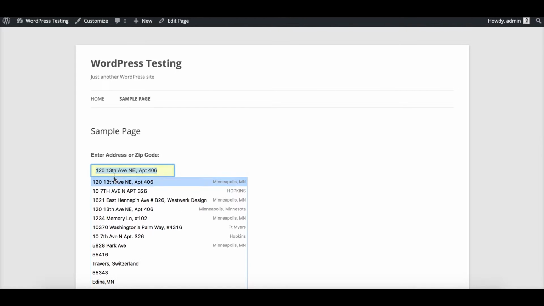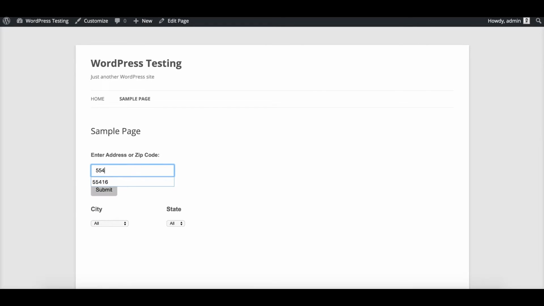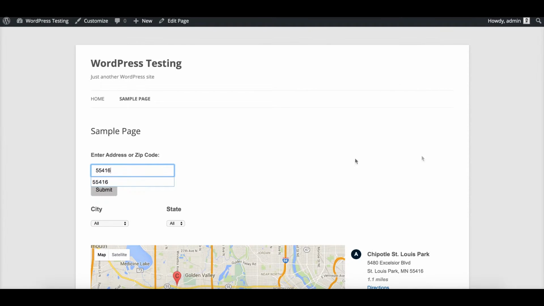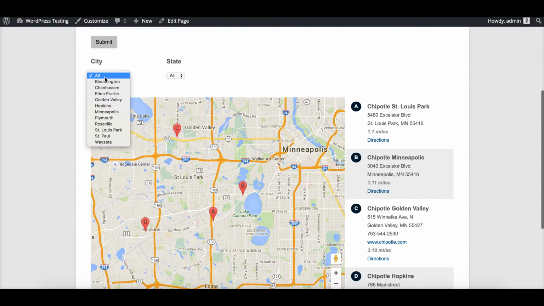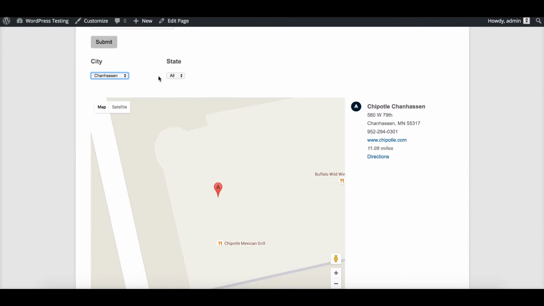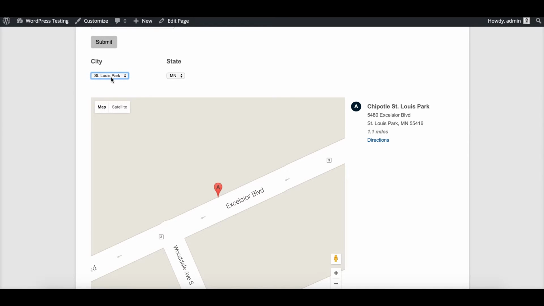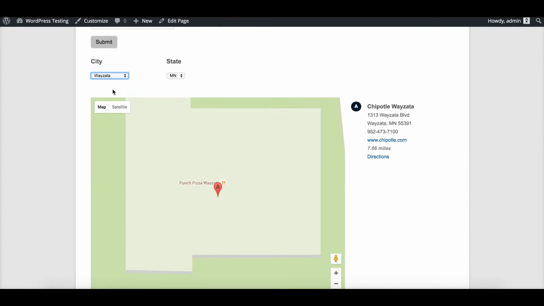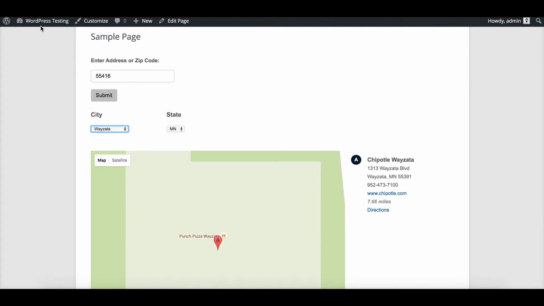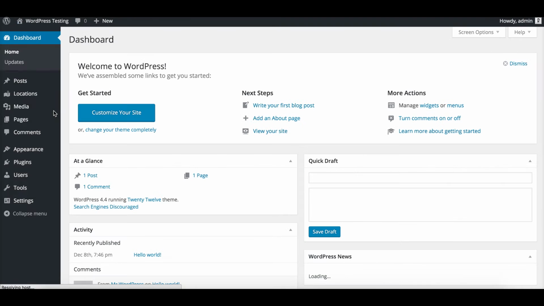So if I go and add an example zip code, go down, and then I can select any city. And this is live filtering, so it's not doing additional AJAX requests, and it's pretty quick. Show an example of state. I'm going to go back to the plugin settings.